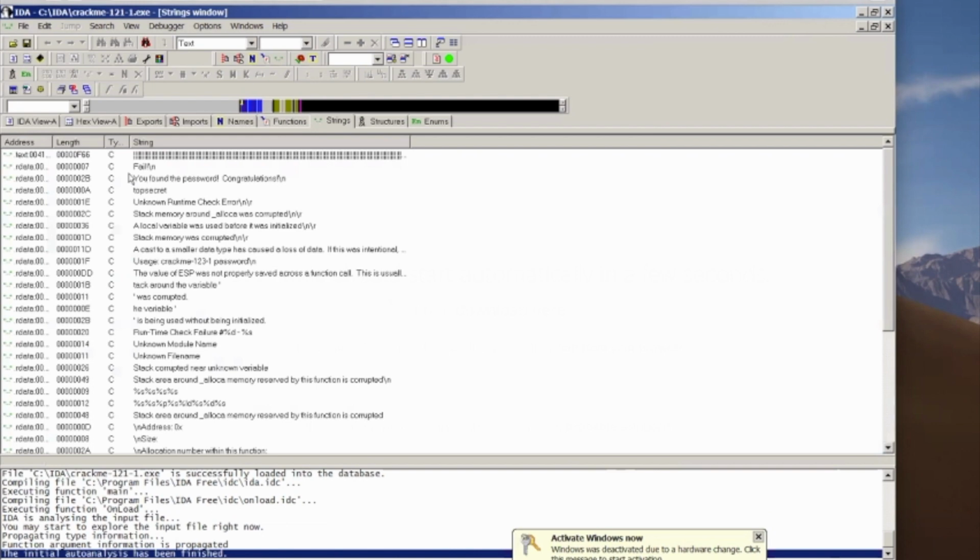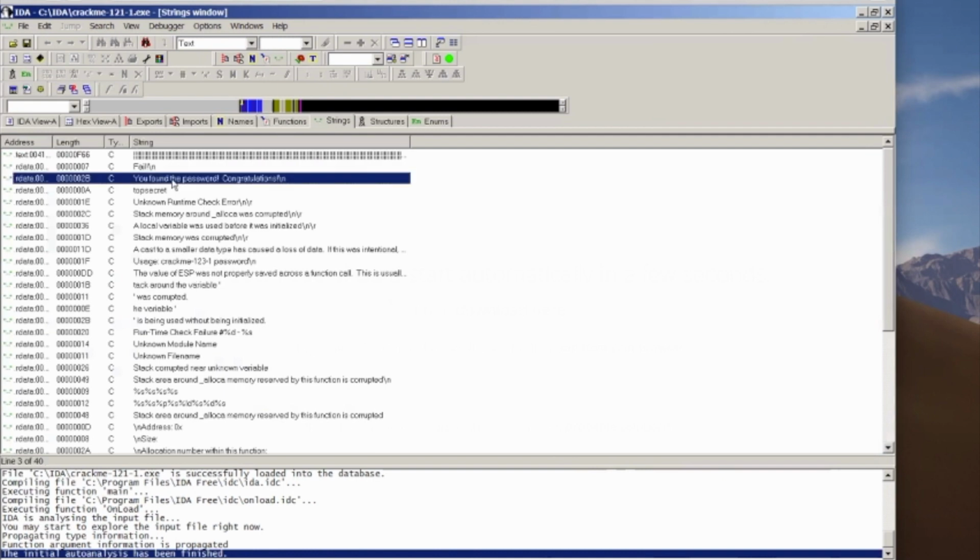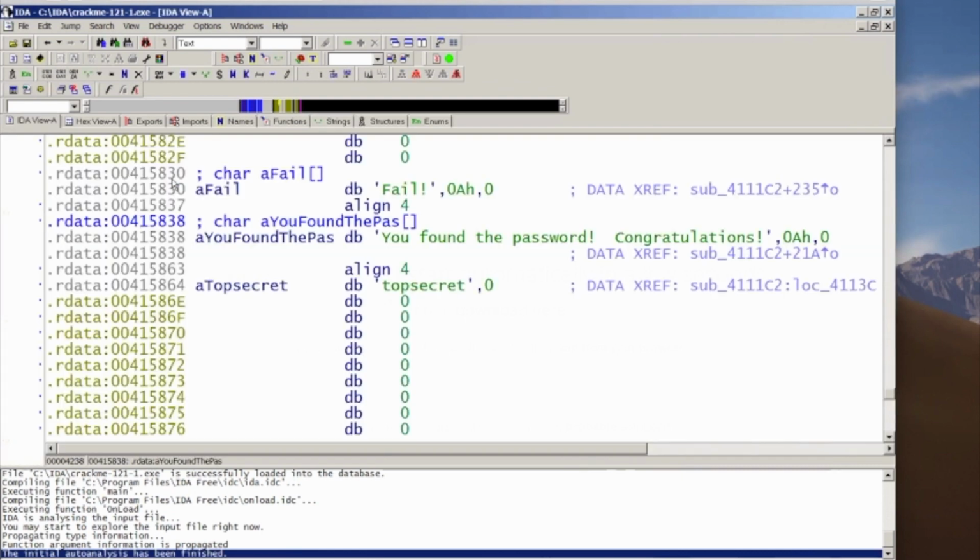Fail, you found the password, and top secret is sitting here, and then other technical things. So this area, like you found the password, is the message I want to see. So I'm going to double click that, and IDA will now show me where that is stored. This is an R data section.